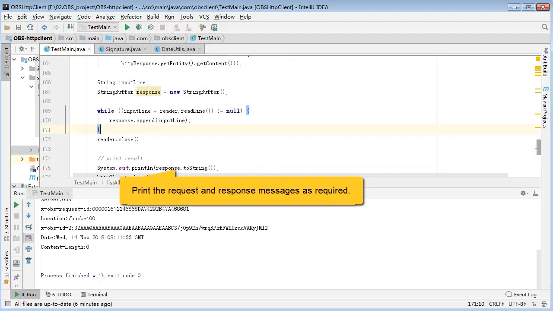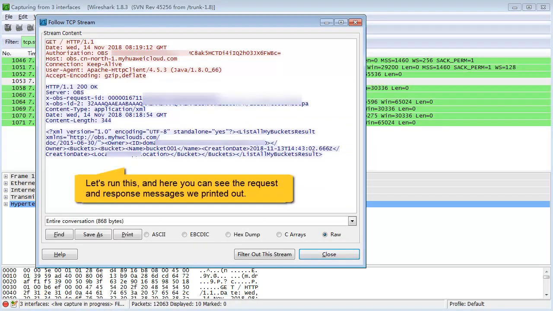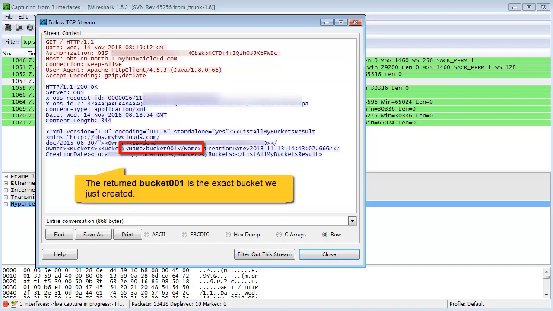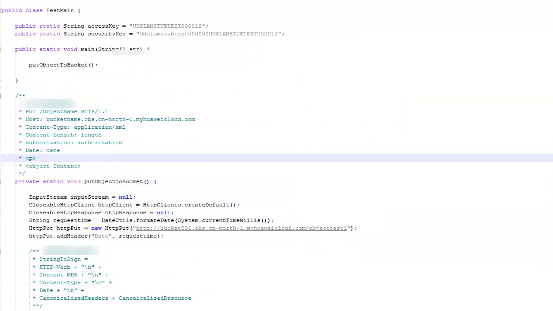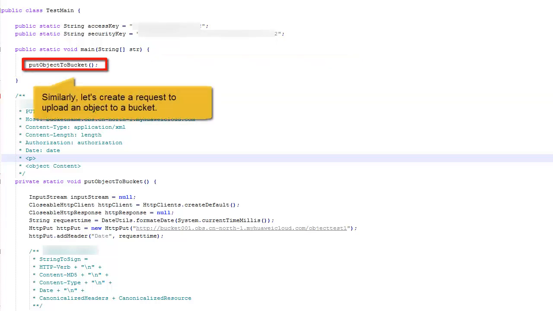Print the request and response messages as required. Let's run this, and here you can see the request and response messages we printed out. The returned bucket 001 is the exact bucket we just created. At the end, we provide a code sample of uploading objects for a simple explanation.